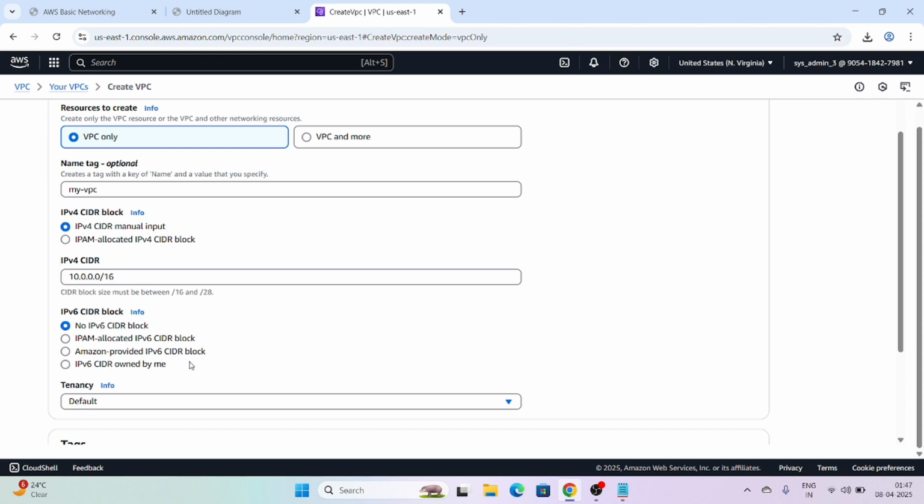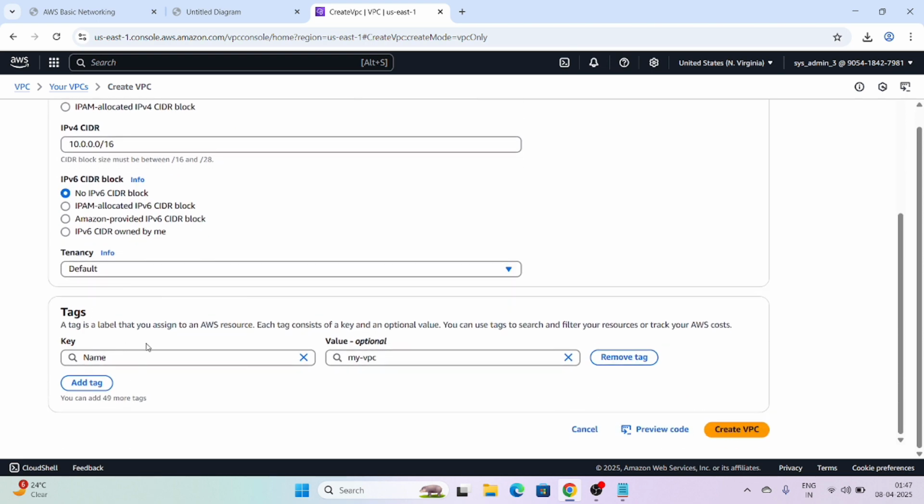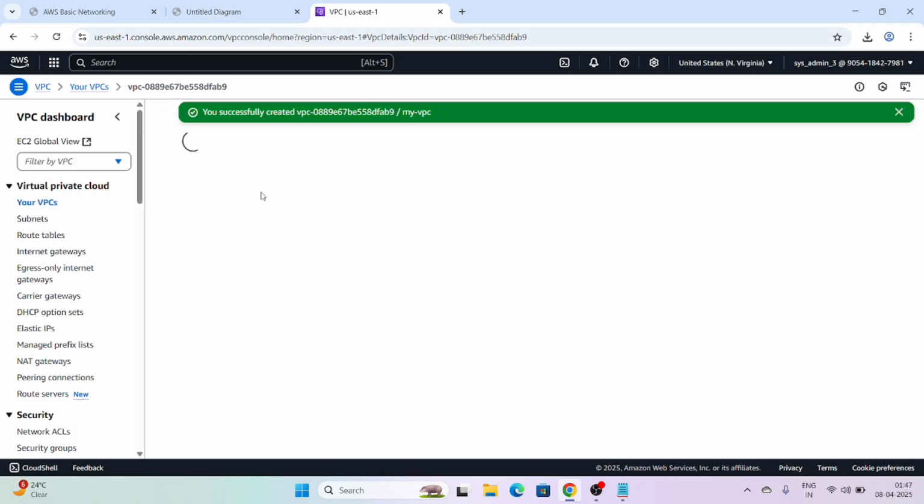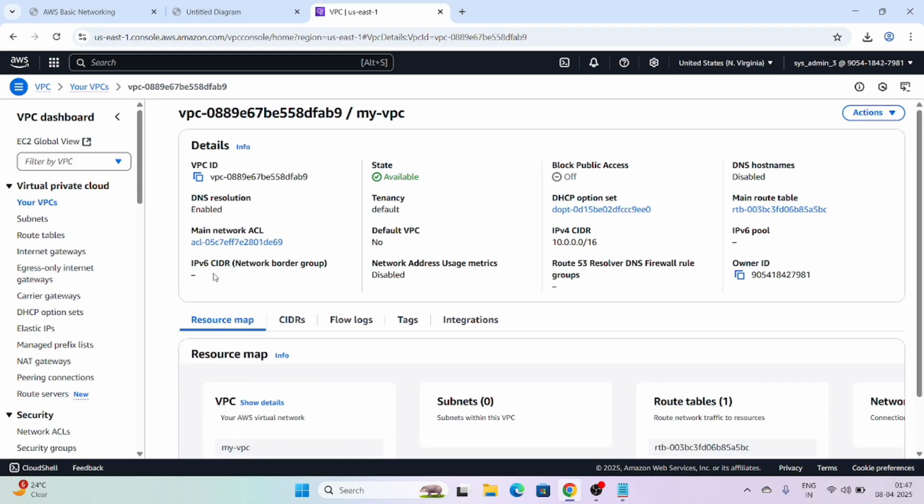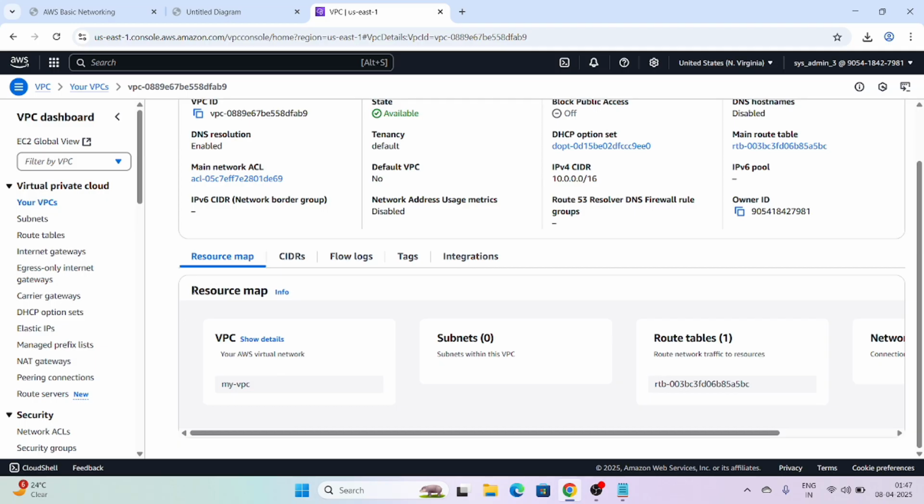IP CIDR block, and then you can even put a tag. The default one is the name, the name that you put, and there's nothing else. Just click on create VPC, and a VPC will be created. You can see a page like this, and if you scroll down, you can see this resource map.